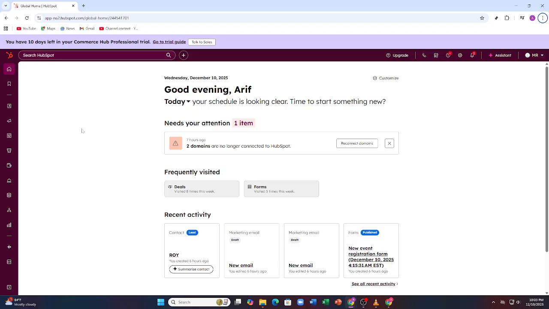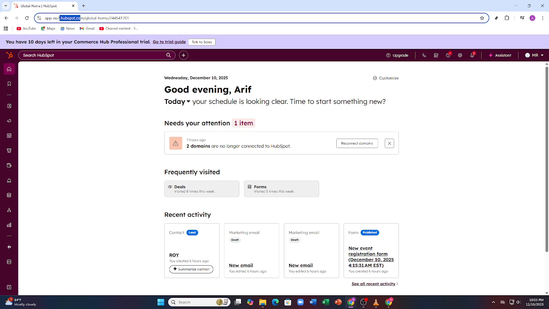So first, open your browser, go to HubSpot.com, click Log In, and sign into your HubSpot account. Once your dashboard loads, we're ready to begin.